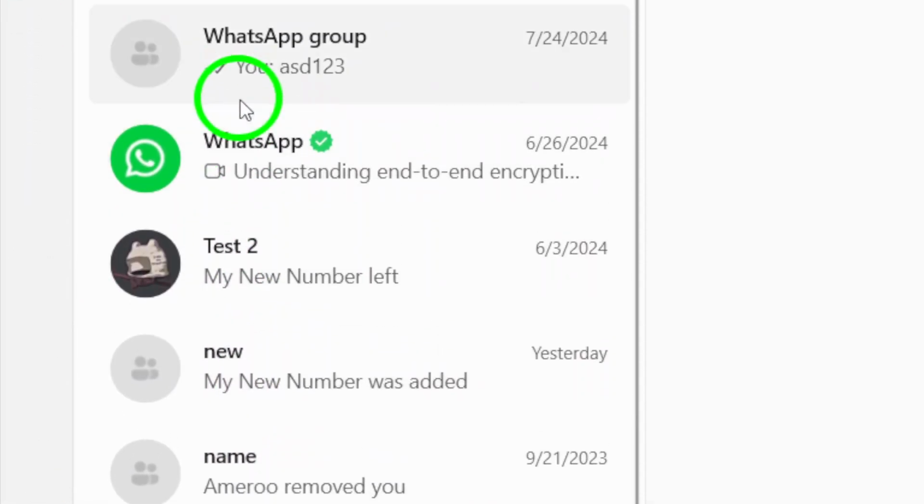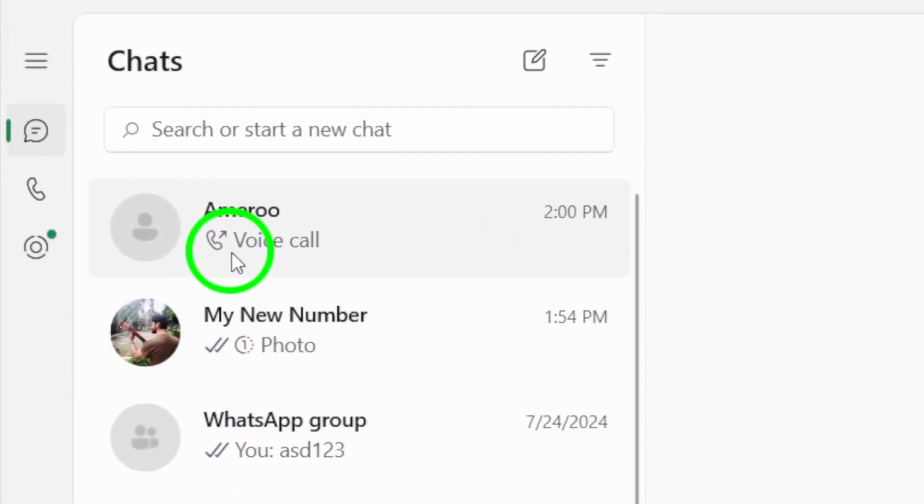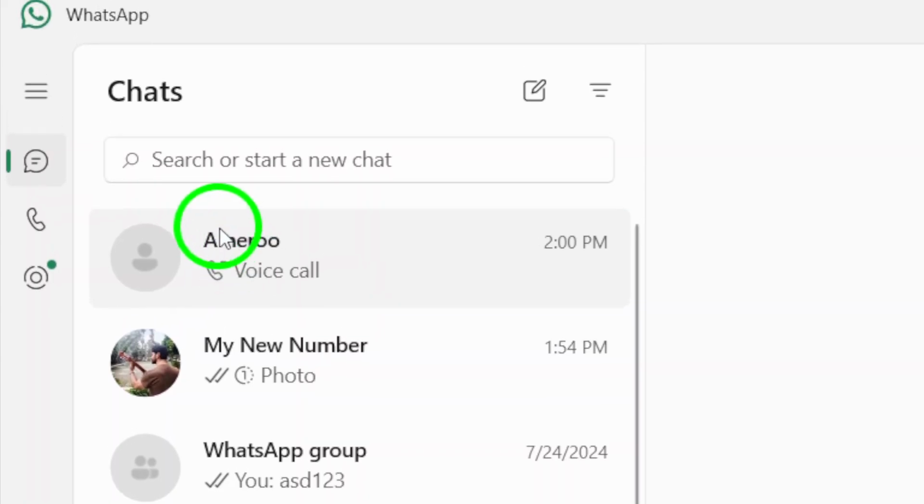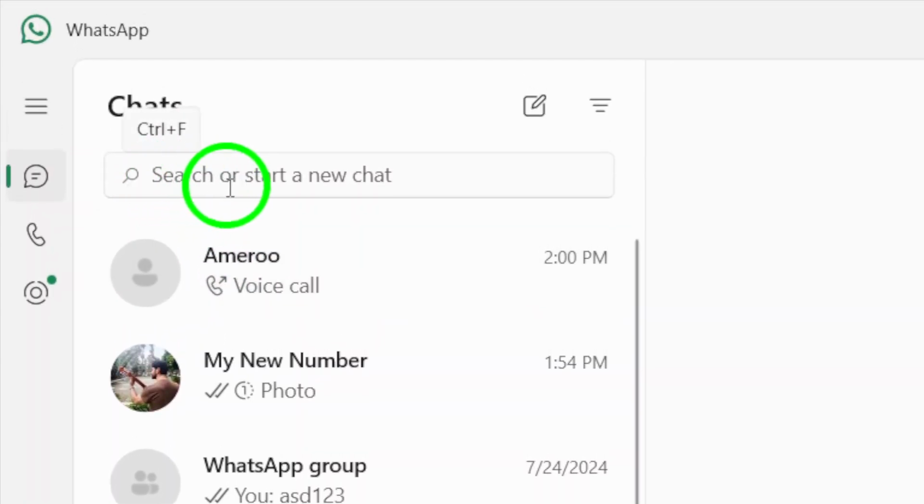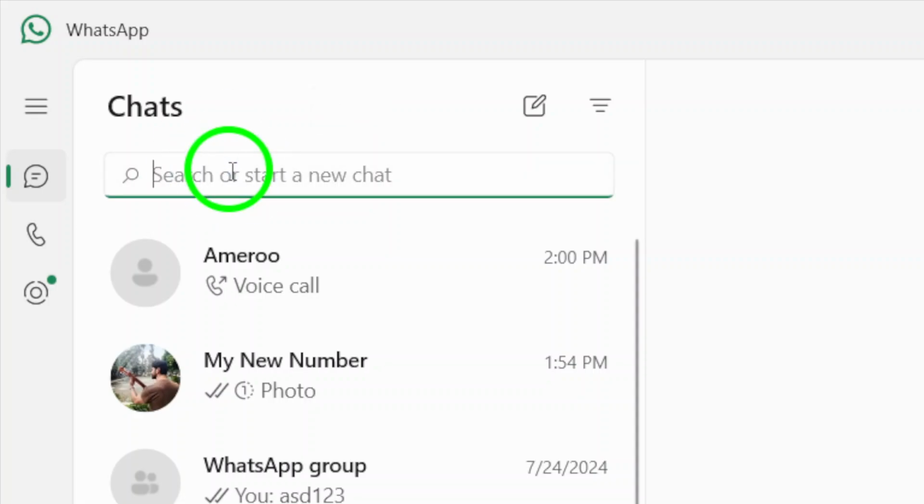You can do this by navigating to your chat list. If you have a specific contact in mind, just scroll until you find their name, or use the search bar at the top to locate them quickly.